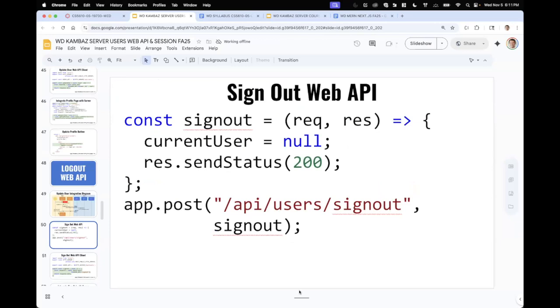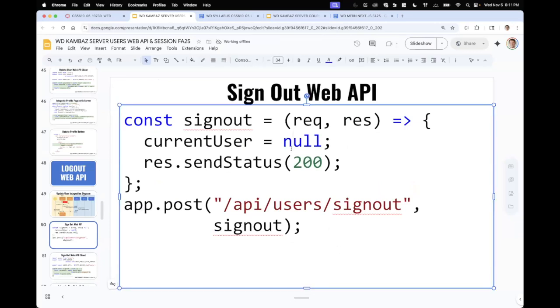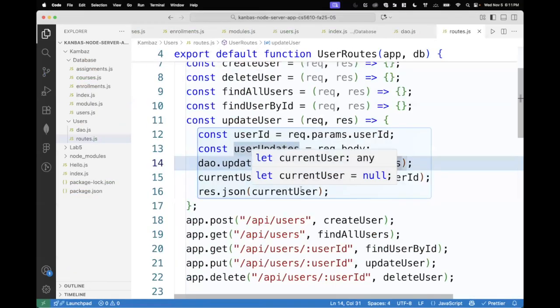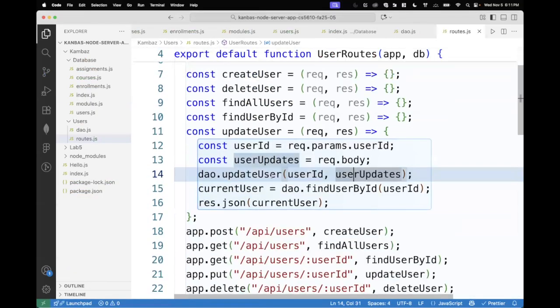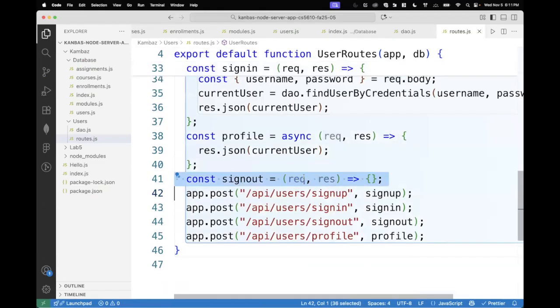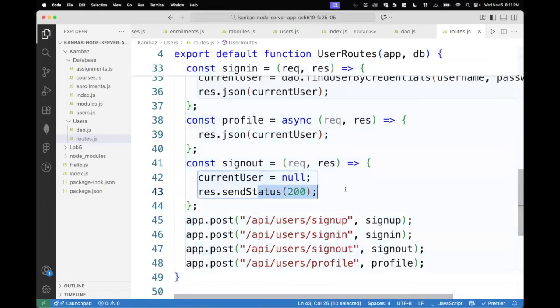So in the server, what we're going to do is, when we receive a post to sign out, we're just going to make the current user null, and we're going to send back a status saying, "Yep, good, it's done. We've cleared out the current user." Let's post that in there and say, "Yeah, we're good. It's 200, meaning okay."